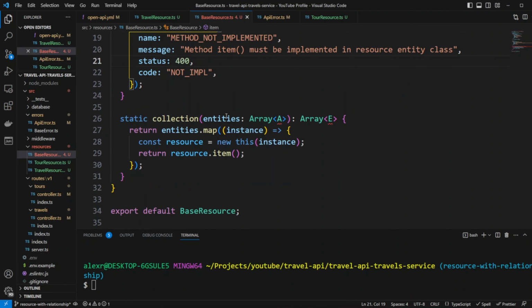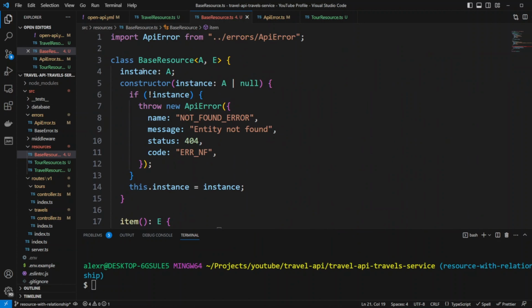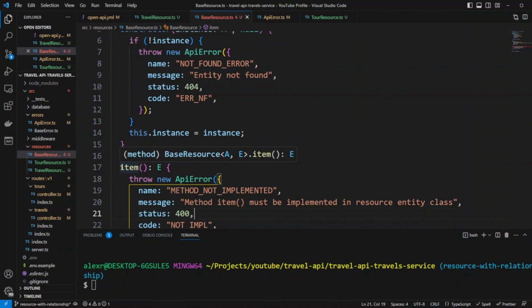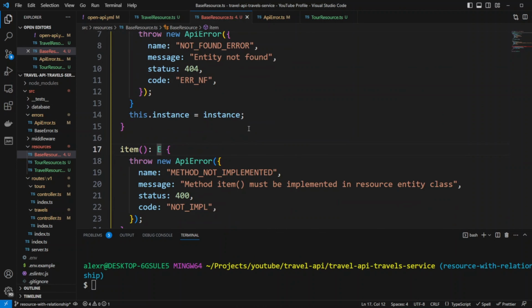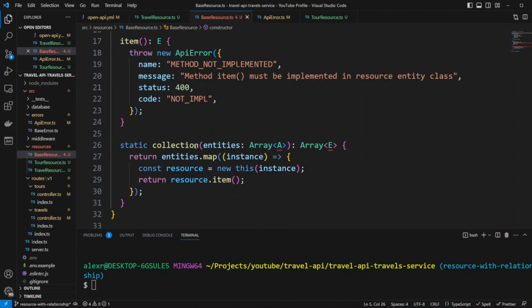However, we have another issue. We have the types right here: a static member cannot reference a class type parameter. It is okay for the non-static method item to reference those parameters, but we cannot reference those types in a static collection. One way to do this is to make collection also a non-static method. But so far we did this, and it seems to be working well, so we don't have to instantiate. We can call a collection method right on the class. So let's keep it that way.